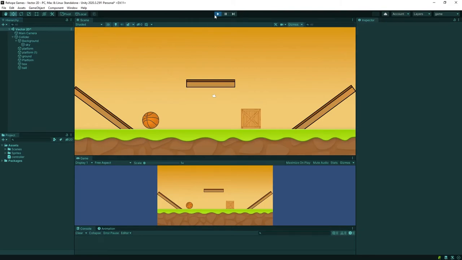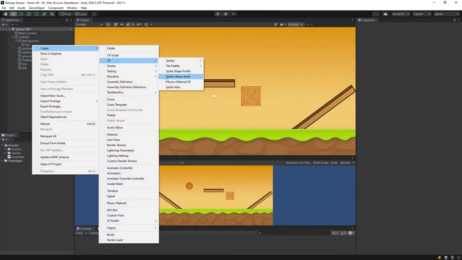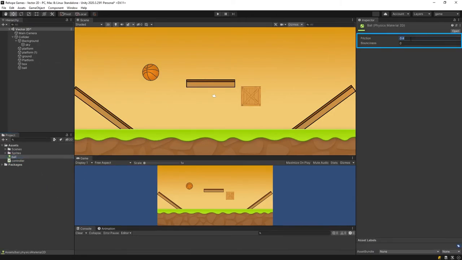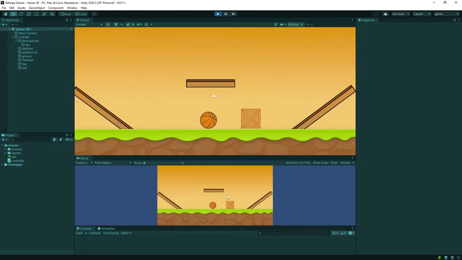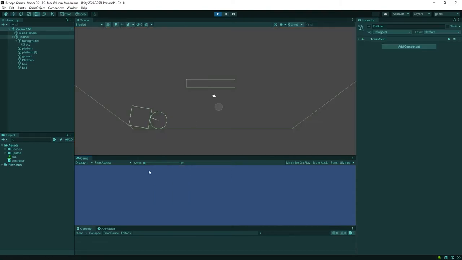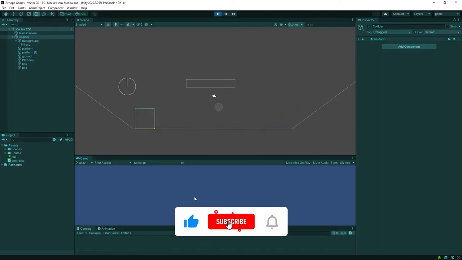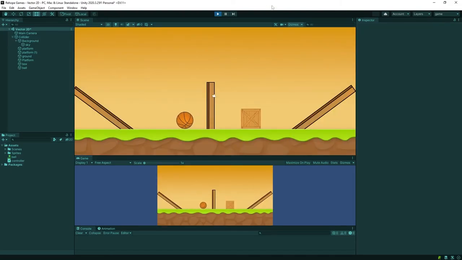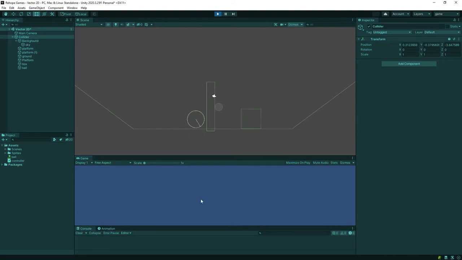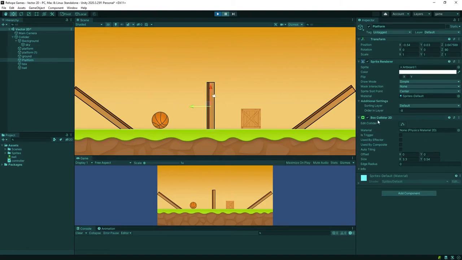I'll add physics material to the ball so that it bounces when it hits the ground. Drag and drop it into the physics material slot. Now our ball can bounce. When its trigger is checked, the object no longer collides with other objects.